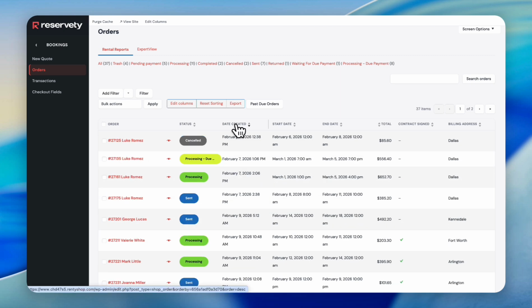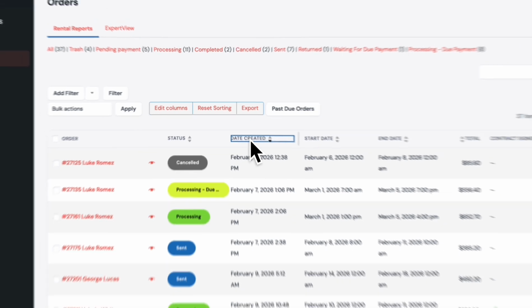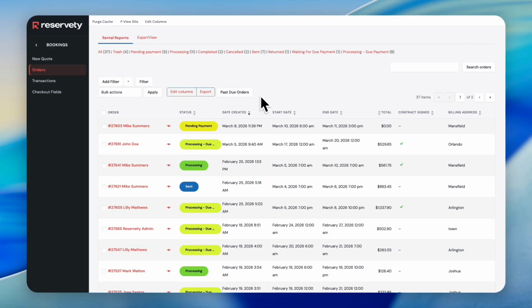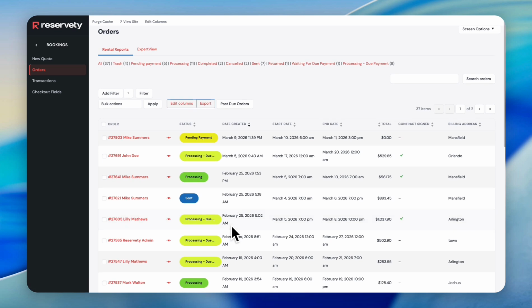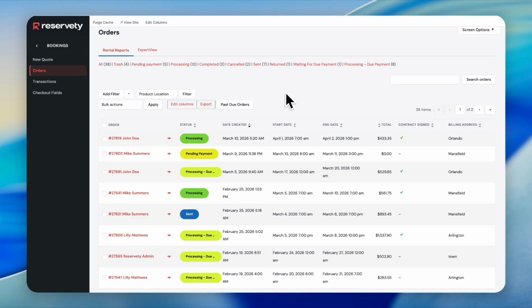Let's click on the date created button and organize the orders as it was before. By default, orders are organized based on the date created. So now let's go ahead and use the filters to organize the orders. There are various types of filters to organize your orders. Now let's create the orders report for February and export it to a CSV file.